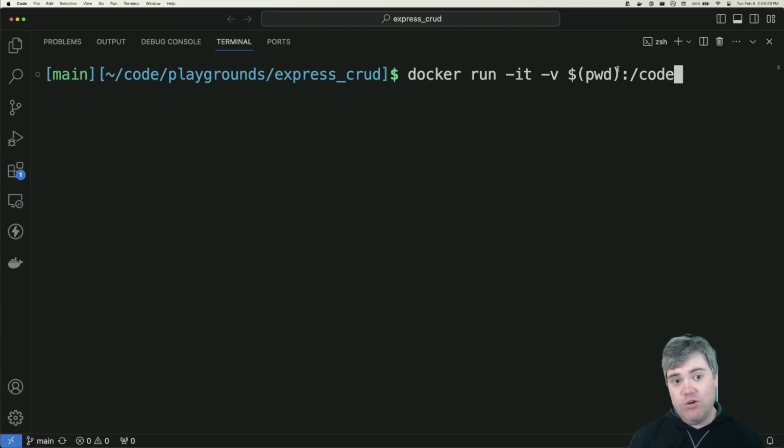Now, the reason we have to do pwd here is because we have to pass it a fully qualified path. It has to start from /. So in this case, it'd be /home/Brookzerker/code/playground/express crud. This allows me to just use wherever my current working directory is. If you want a different directory and you're not currently in that directory, you can just give it the full path. Okay, and then the rest of the command is exactly the same.